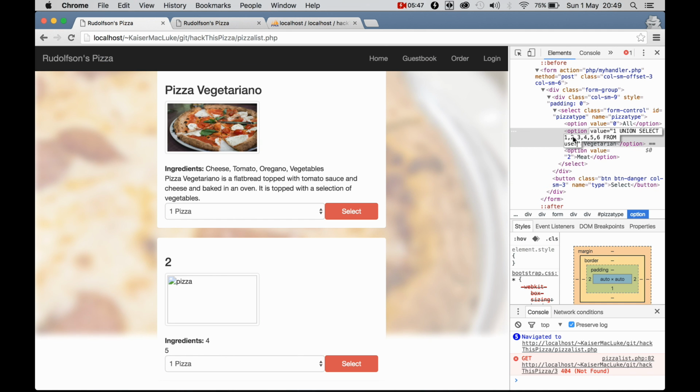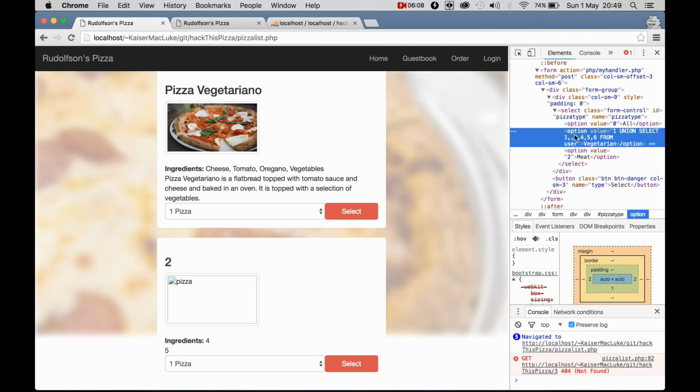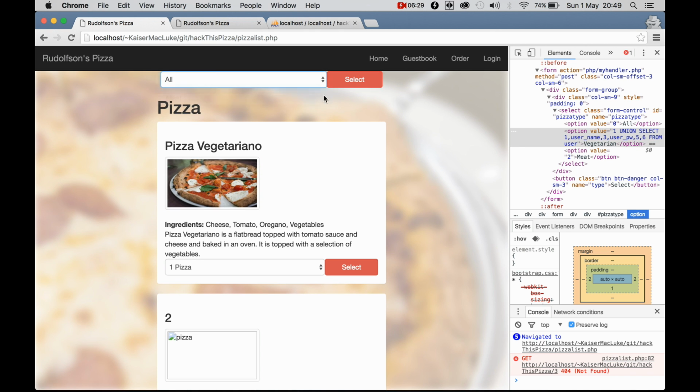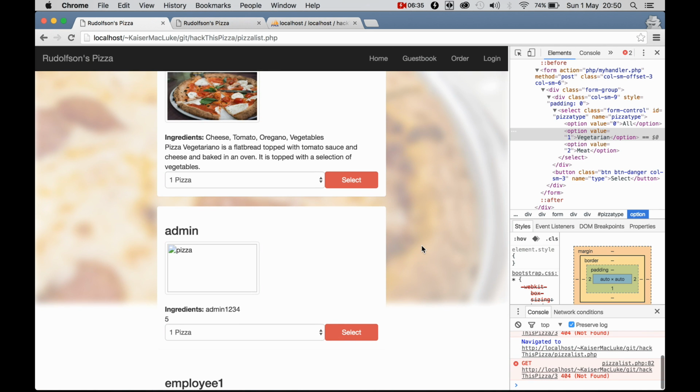So if we copy our statement, and of course the hacker has to know how the fields in the table are called. If he doesn't know that the field is called user underline name or user underline password, then he will not get any results. But as we tested it out 100 times, we found out that the username inside of the table is called user underline name, and the password is called user underline pw. So if we again select our vegetarian here, we will get everything from the user table.